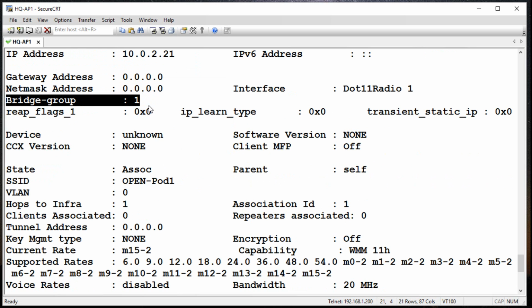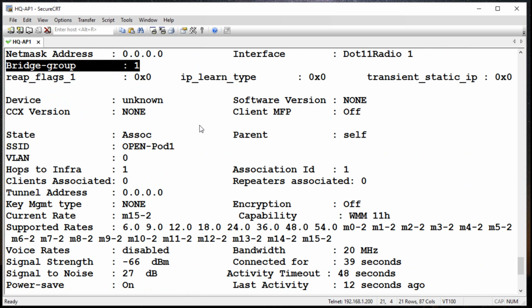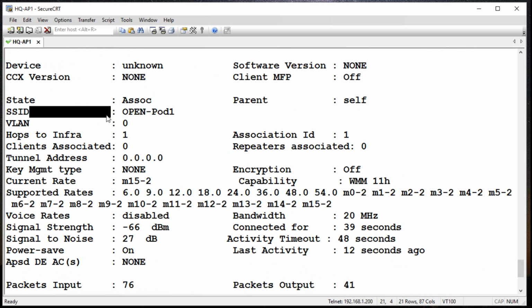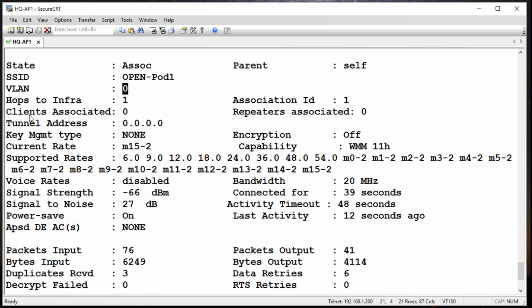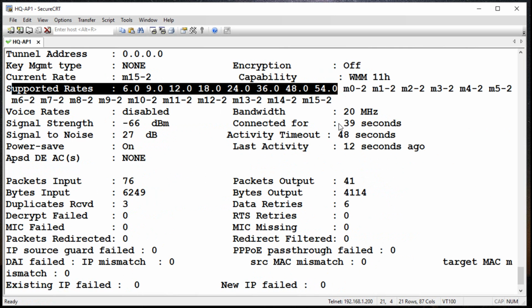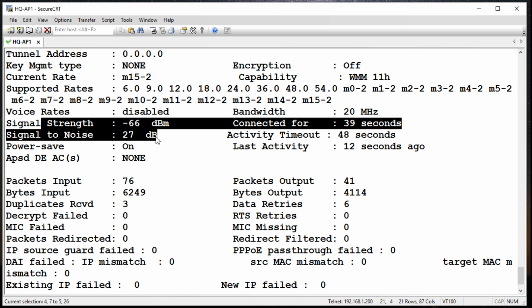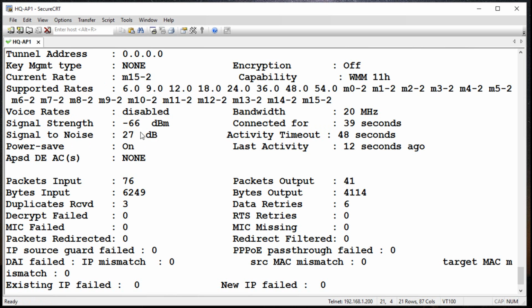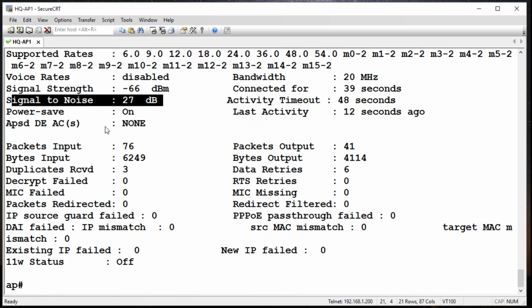The bridge group 1. So this is what we're going to be using because this is our management, our single VLAN. Let's go through this really quick. The state is associated. This is the SSID you're connected to. Zero VLAN, because it's a native VLAN. Let's just see what else here. Encryption is off. There's no key type at all. The supported data rates. So these are the different rates that are supported. The signal strength, the signal to noise ratio, or SNR. Everything here looks pretty good. It has some more information about whether or not there's input and output.